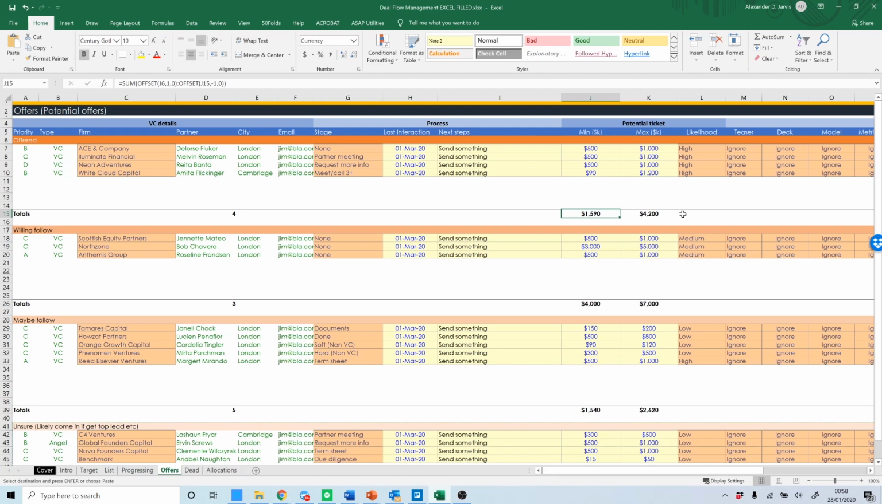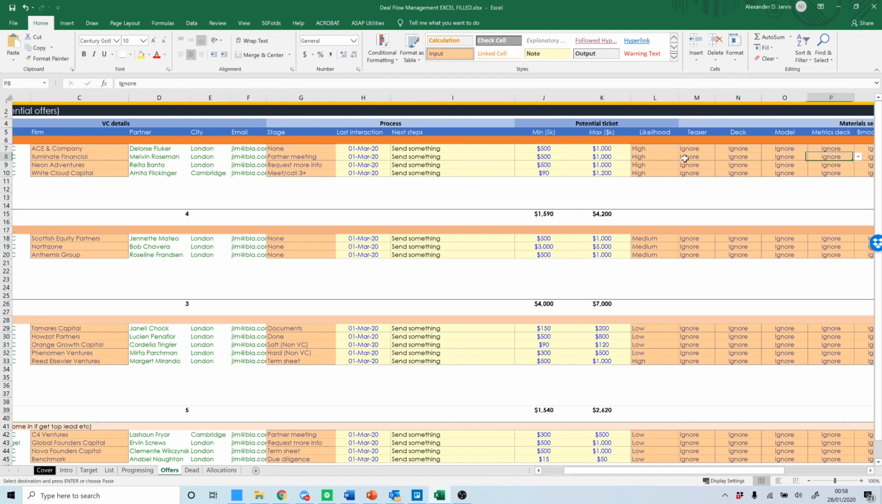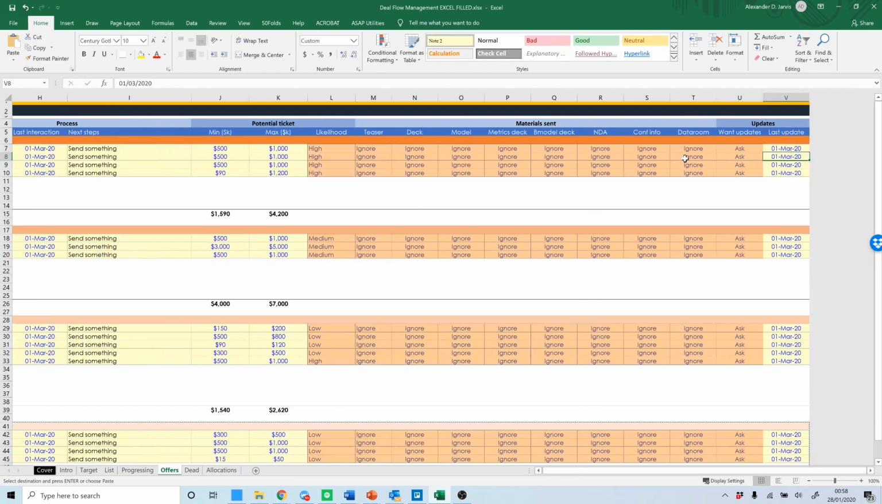But if you're raising 35 million and you're only at 4.2, you're like, okay, well, I've got 4 people with a $1 million ticket. I need to find a lead who's going to write like a $15-20 million ticket, right? So here you're still going to be tracking when information is sent to them, right?